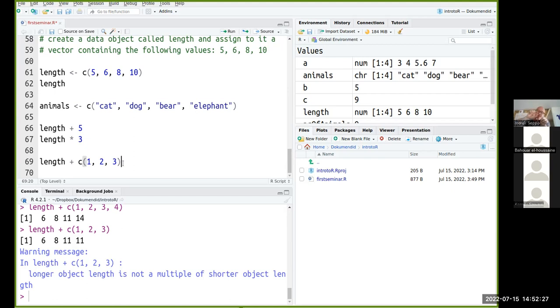But now you have a fourth country, and you only have the GDP and not the population. So what R does is divide the fourth country's GDP by the first country's population. And this is something you never want. So whenever you see this kind of warning message, that the longer object length is not a multiple of the shorter object length, be very worried. You are probably having a big problem.